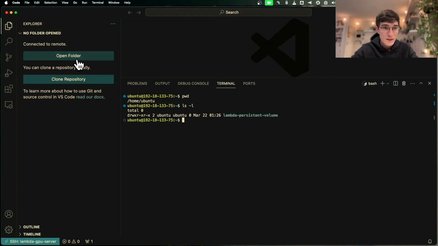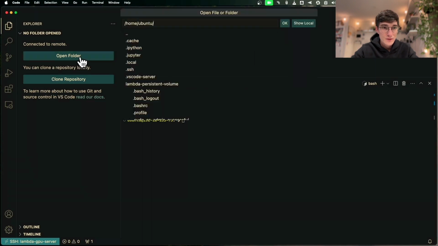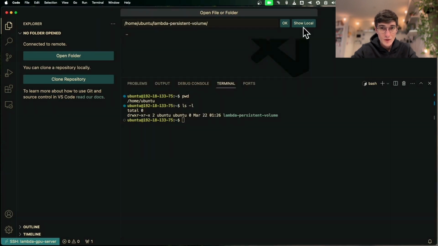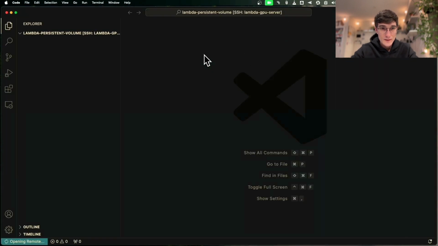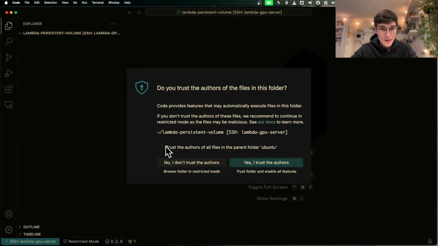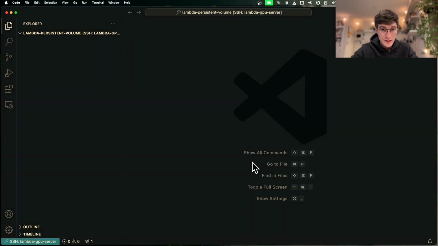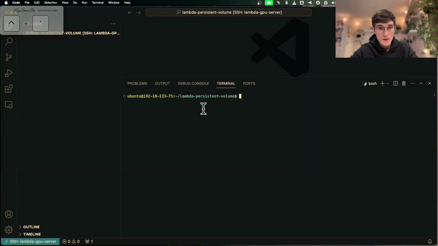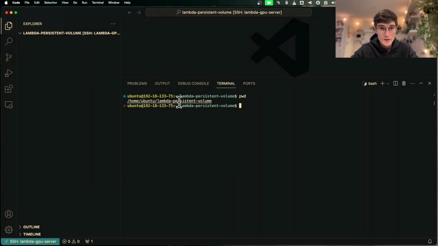So let's go ahead and open that folder because that's where we're going to be actually working. If we click this, we see that we get the Lambda persistent volume, and we'll open it. And so now we'll trust it. Yes, I trust myself. So now we're working in our currently empty Lambda persistent volume directory, and we're connected over SSH, which it shows us right here. And if we type pwd, we see that we're starting in that directory.